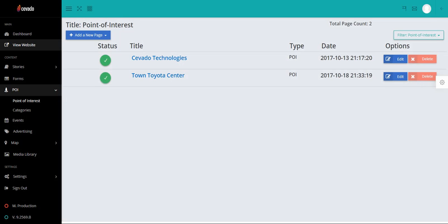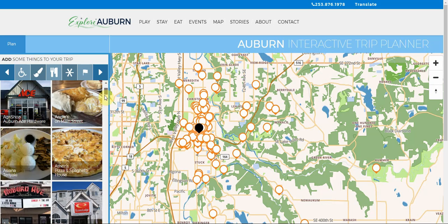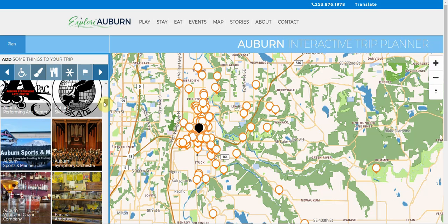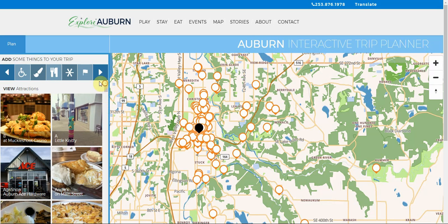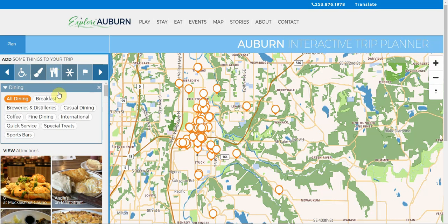To show how this works in a more robust example, we're back to the first page we looked at. The points of interest appear here in the left margin, and again you can see there's probably over 100 here. They're listed in alphabetical order, and we're still in the A's. But by clicking on the icons up here, you can narrow that down to dining options, for example, and even by what specific type of dining opportunity you're looking for.